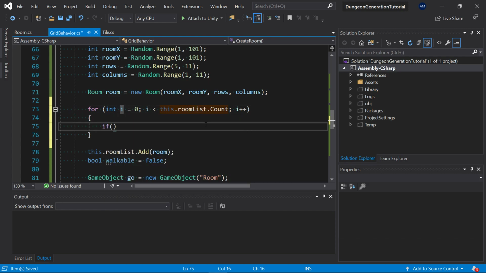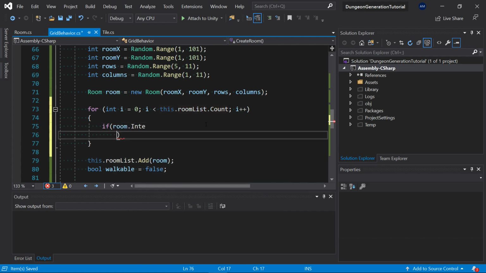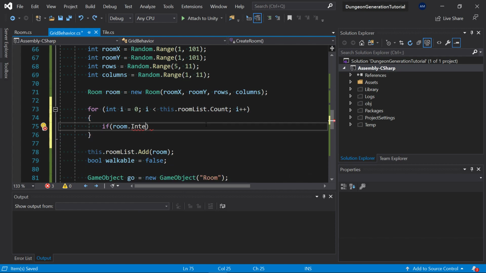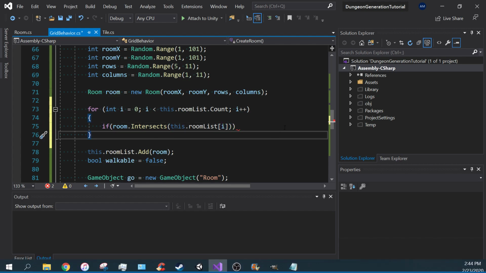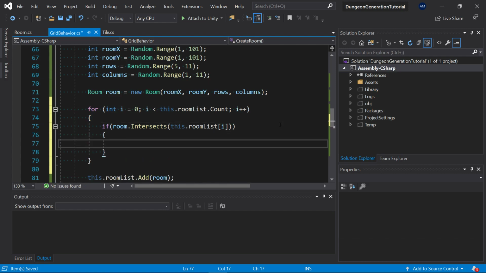So if the room that we just created intersects with this.roomList[index i], the current index in the list, if it intersects with that room, what we're going to do is just return from this function.